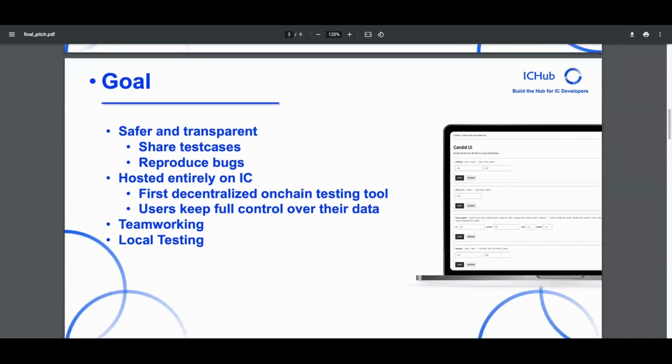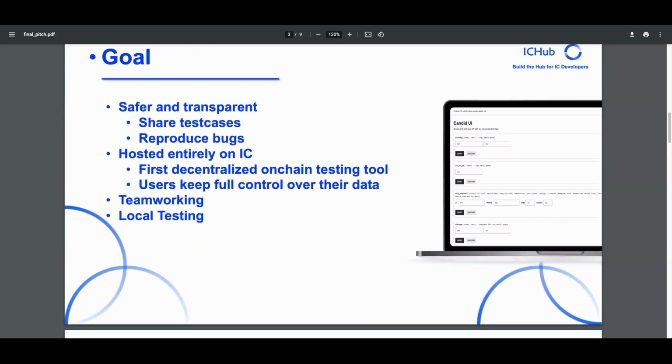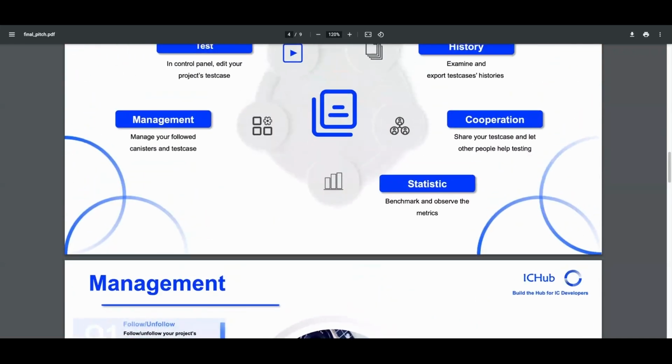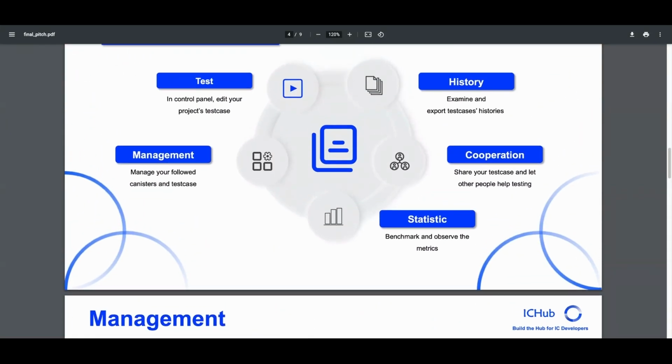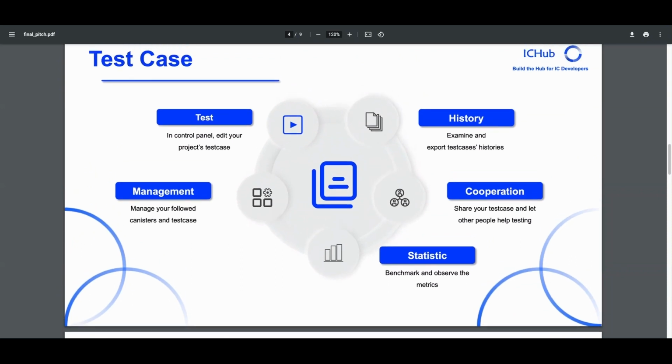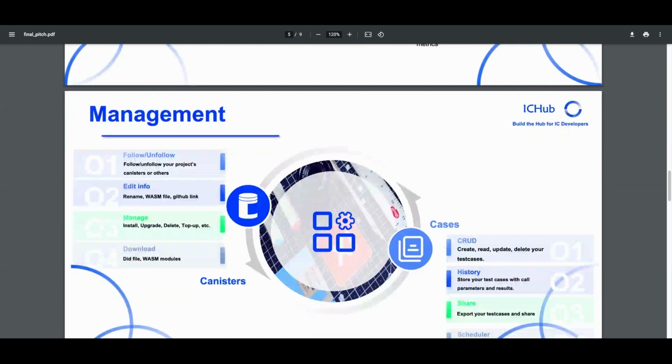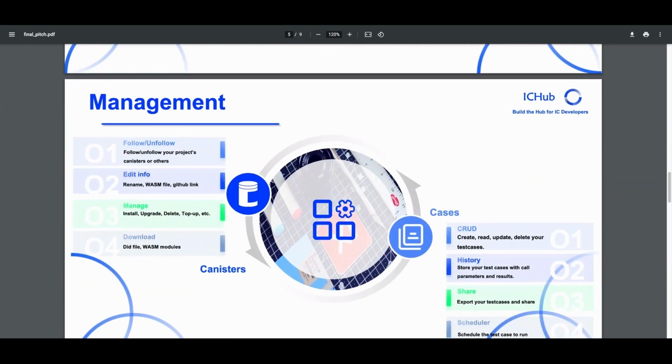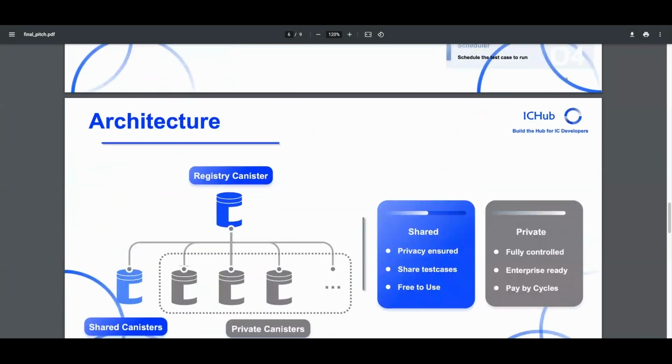The core feature of Candb Plus is the test case. A test case is composed of multiple canister calls. Users can edit their test case, examine the test case history, share the test case, and view the test case statistics. The second feature of Candb Plus is management. Users can follow and unfollow canisters, edit the canister information, and manage canisters, such as install, upgrade, delete, etc.